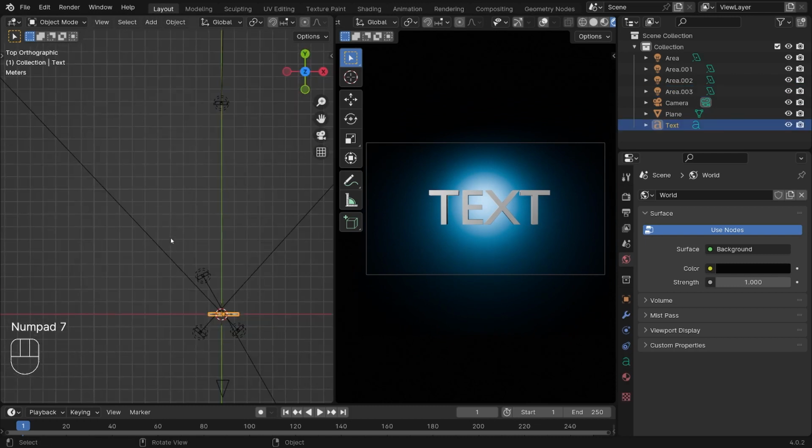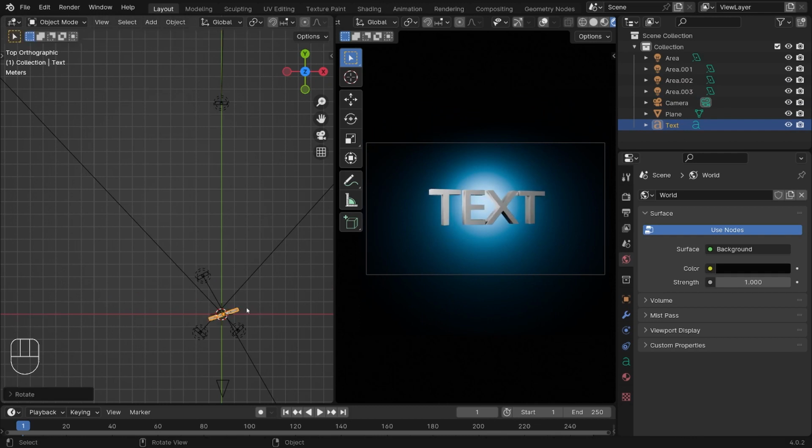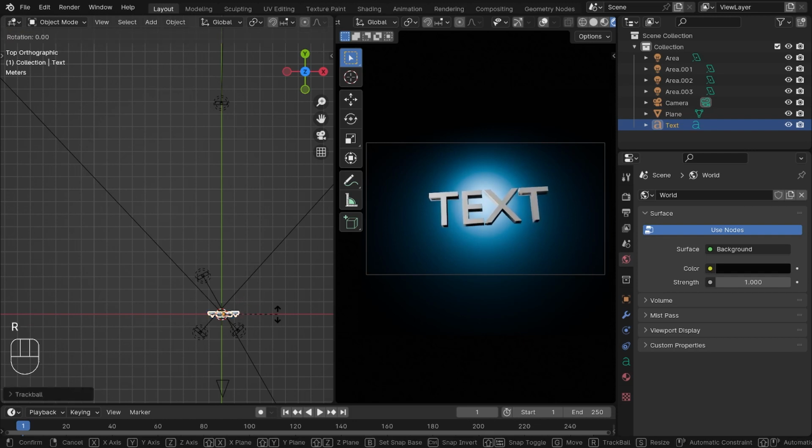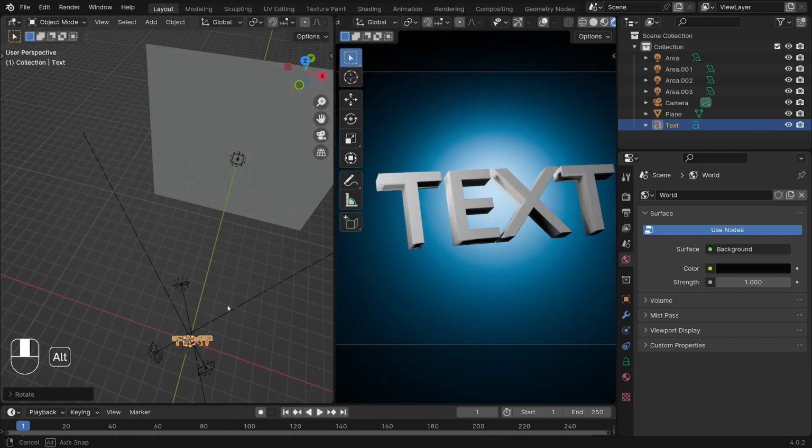Let's maybe rotate it so we can actually see that it's 3D text. We can also hit R 2 times. Now we can freeform rotate our text. Left click to apply and R again to rotate. Now we get this cool 3D looking style effect here.